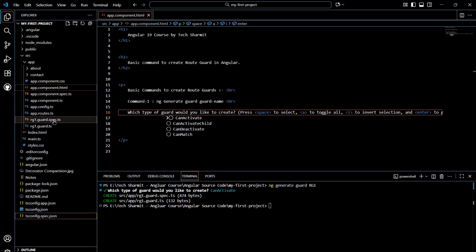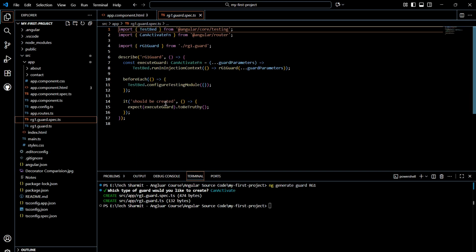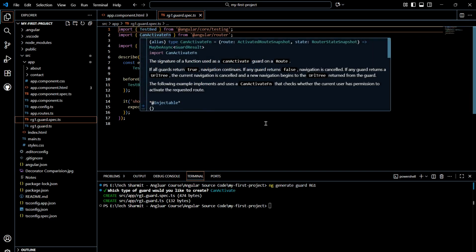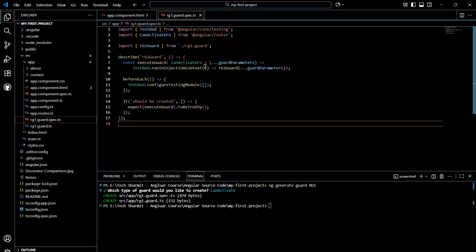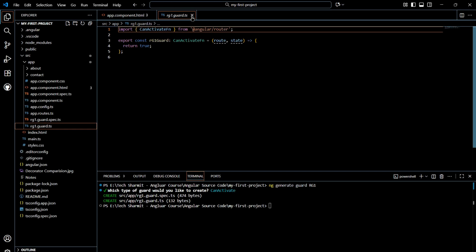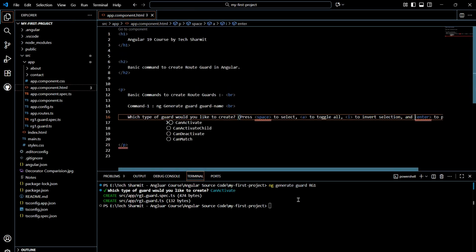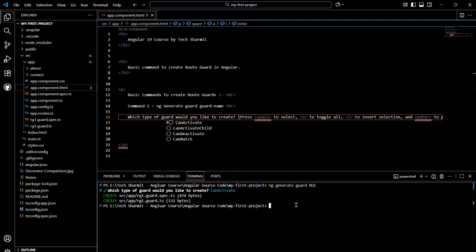Maybe we will discuss the files in detail in the upcoming session. For now we are just creating them, we are just going through the commands. So you can see we have created this. This is a spec.ts file and this is the guard.ts file. In the upcoming session we will discuss these things in detail, but for now we are just learning about the process to create them with the command. Okay, fine.